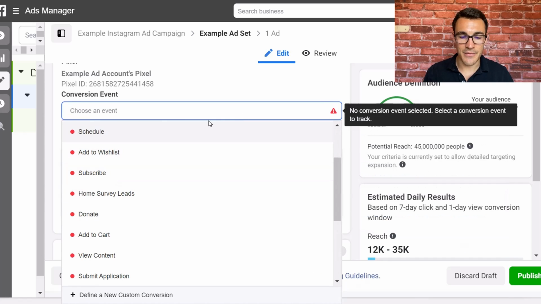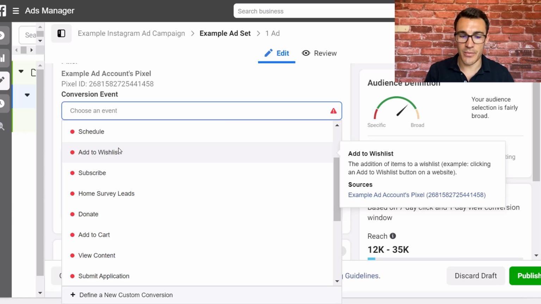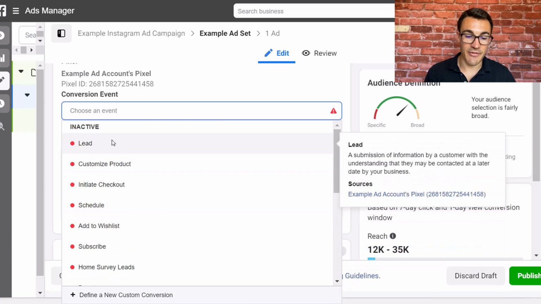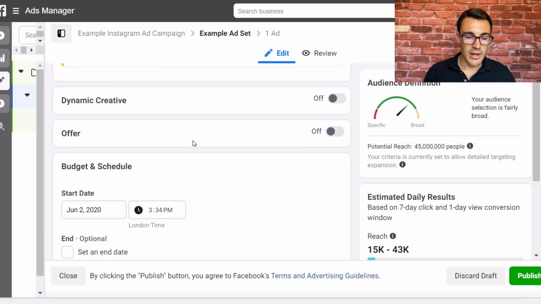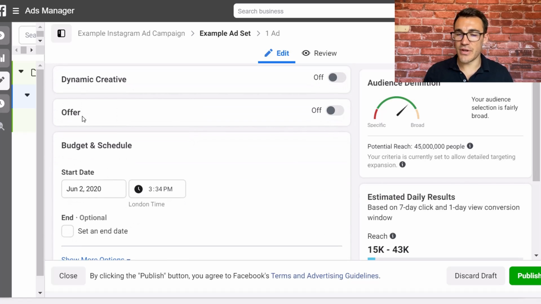This is an example ad account, so we're going to see all sorts of error messages, by the way, when we create this campaign. Don't worry about those. You shouldn't see those when you create yours. But let's say, for example, I wanted leads, okay? Something fairly simple. Dynamic creative offers are more advanced techniques for your first Instagram ad campaign. Ignore those, don't worry about it.